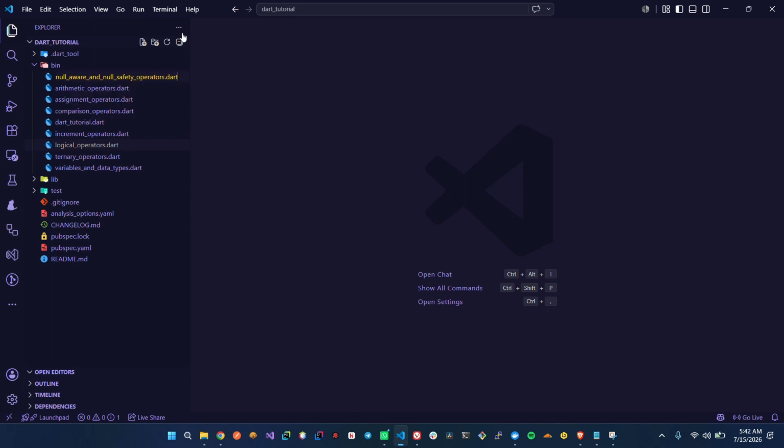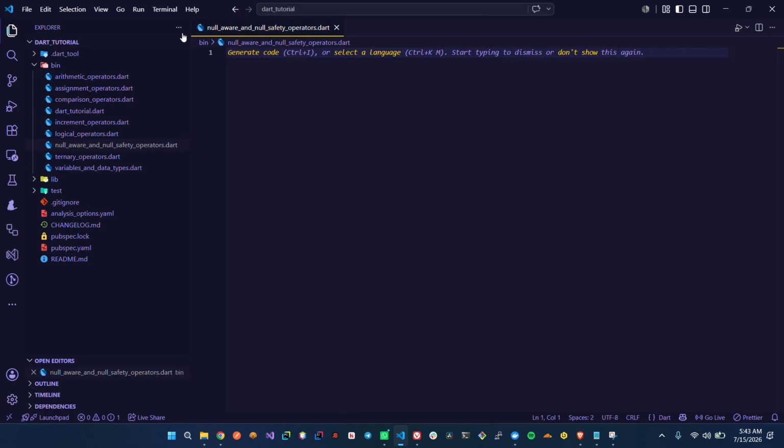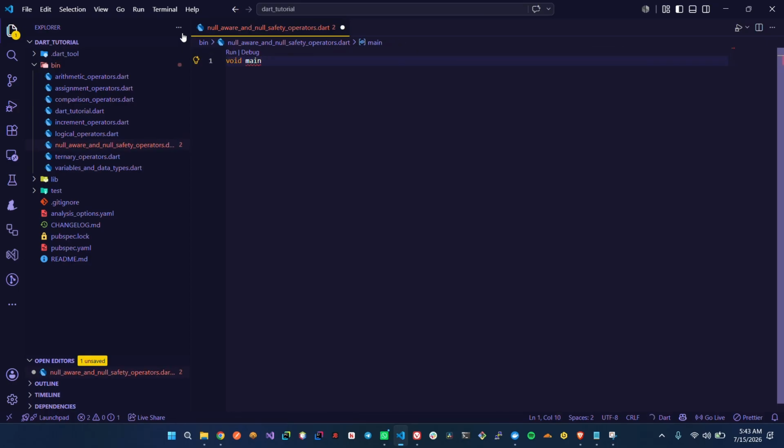All right, and we already know we have void main, that's our function. It is going to sync actually. I don't know, the processing is a little bit slow before it propagates and confirms that this is a real Dart file, but that's not a problem. Let's continue what we are doing.